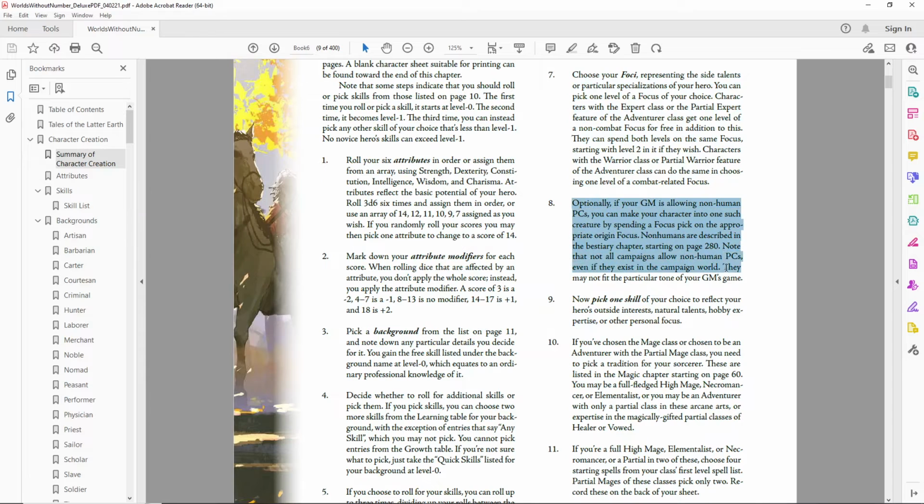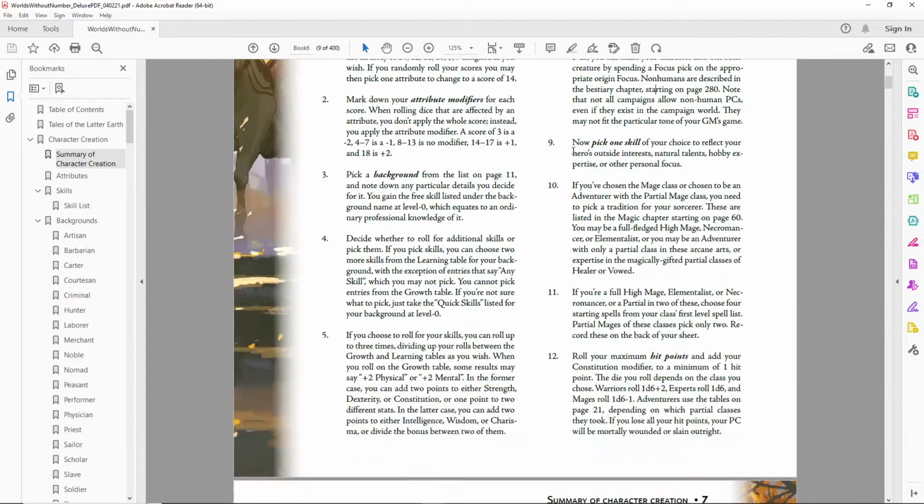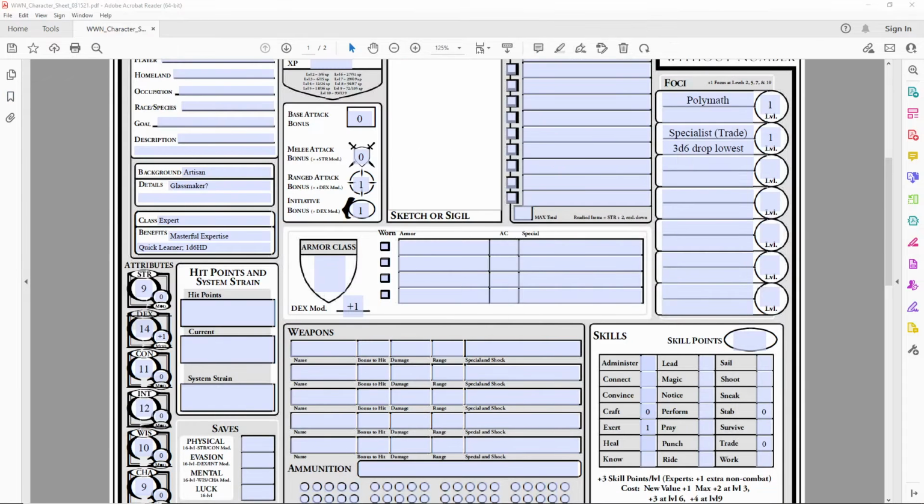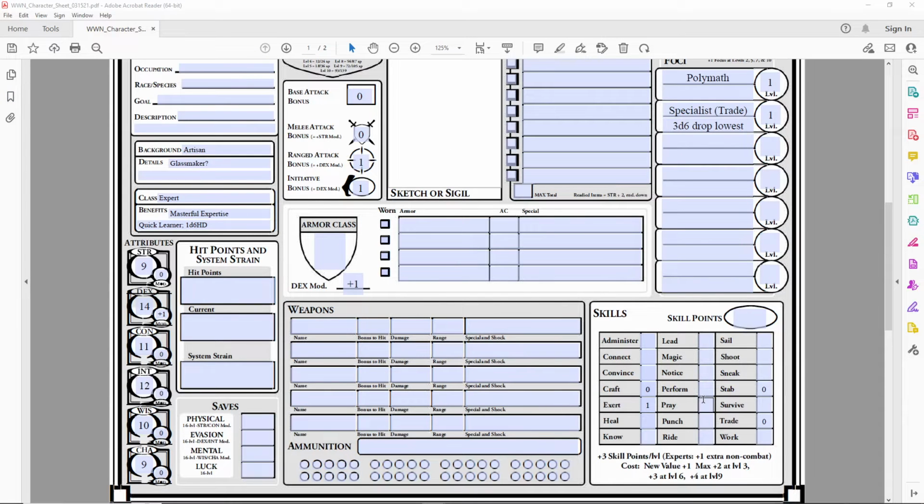We're not being a non-human. We're just making a human. But this is where it calls out that you can use a focus pick to be non-human. Now we get to step 9. That's pick a skill. That's just anything. We can pick anything and increase it by 1 or make it 0.